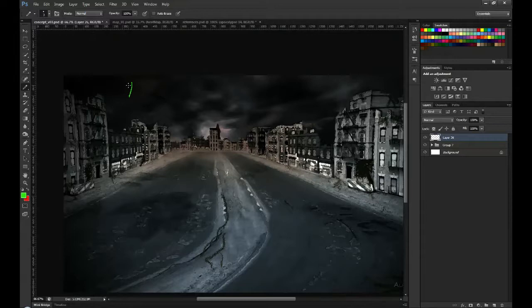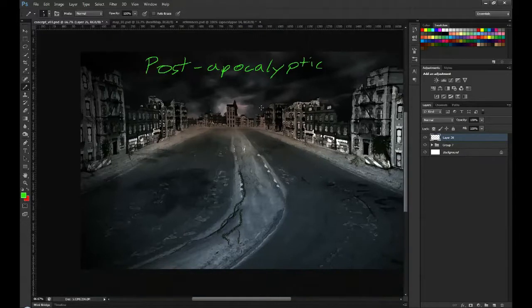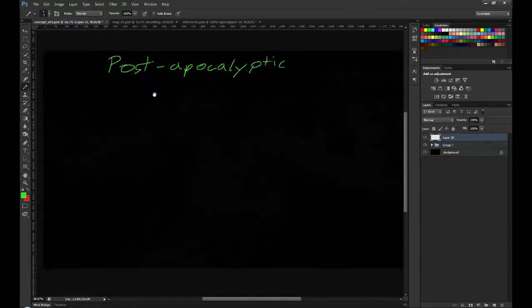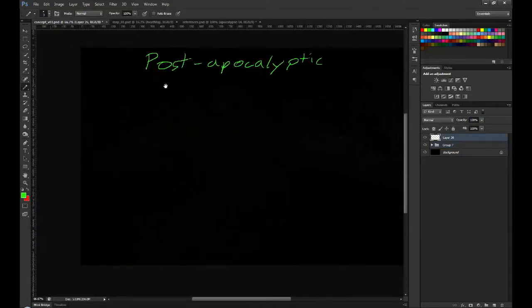So let's just write a few notes. This here is post-apocalyptic. Alright, so this is a theme, and let's just invert that background, and I'm just going to darken that just so I can write on the top of it. Alright, this is also going to be a racetrack.